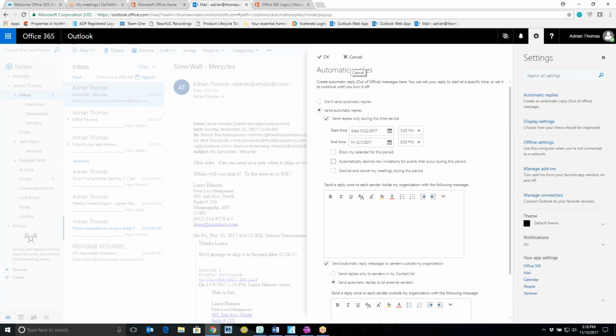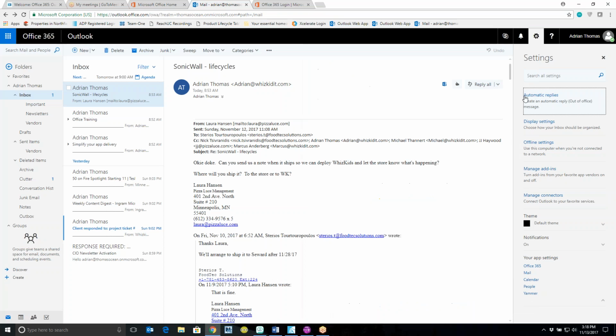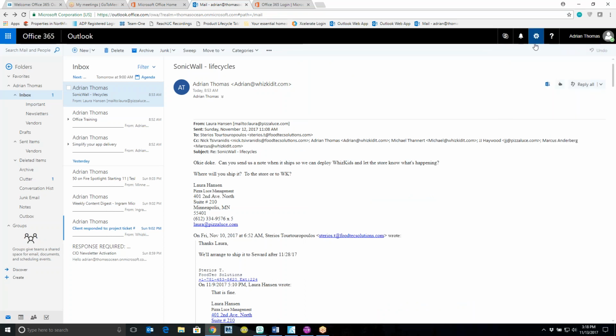Once again, unfortunately, I'm not going to be on vacation over this time. So let's hit cancel and single click your gear icon that closes settings.